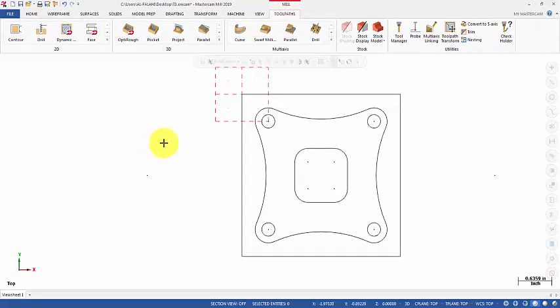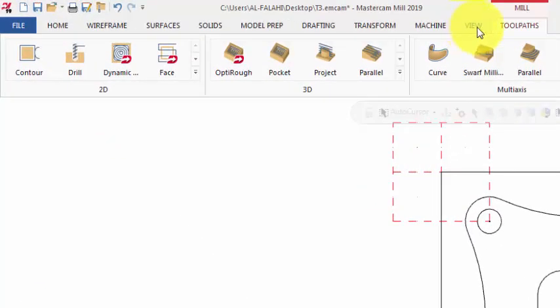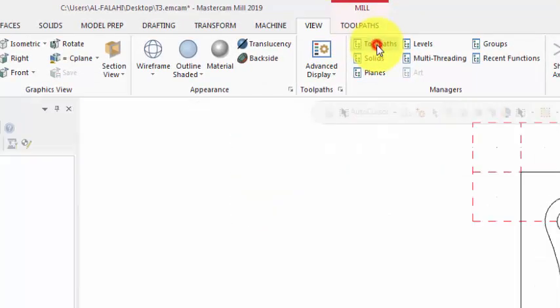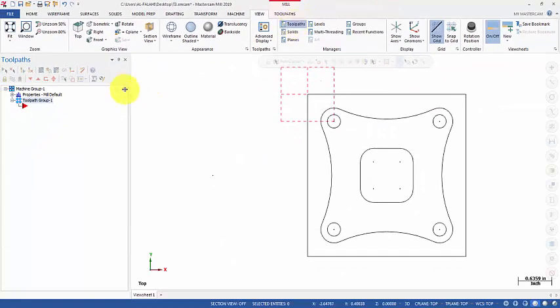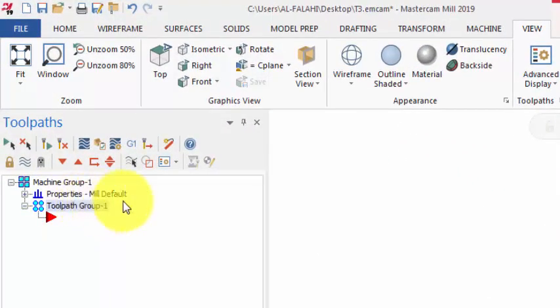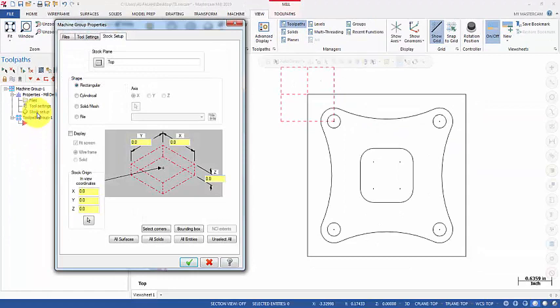In order to do the stock setup and tool settings, we need to enable the toolpath manager. So we go to view and then toolpaths manager, enable this manager. In this manager, if you look at the properties, mill default, there is a little plus sign to the left. Once you click on this plus sign, the list will be extended, and then we can choose stock setup.